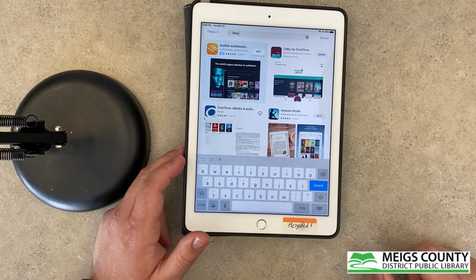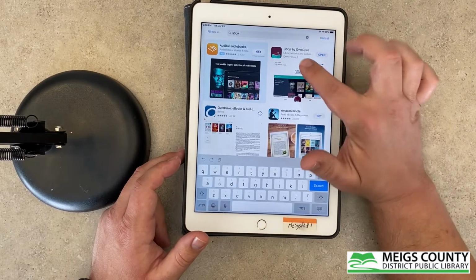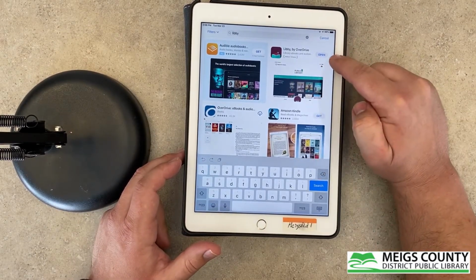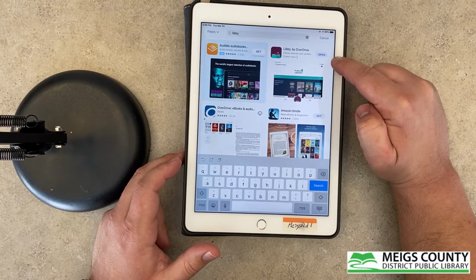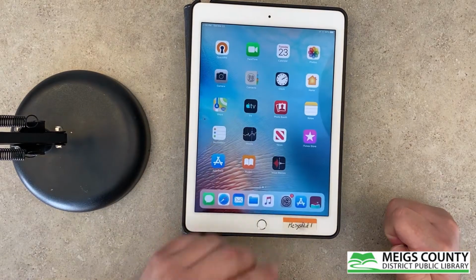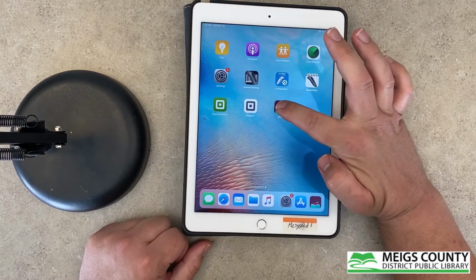Once you locate the search bar, type in Libby. This icon should appear, followed by the word download. Libby by Overdrive. Tap it to download. There is no cost for Libby. It should appear under your apps or on your home screen.